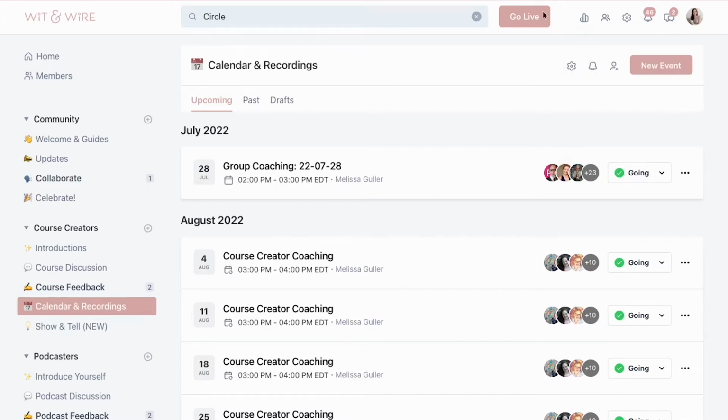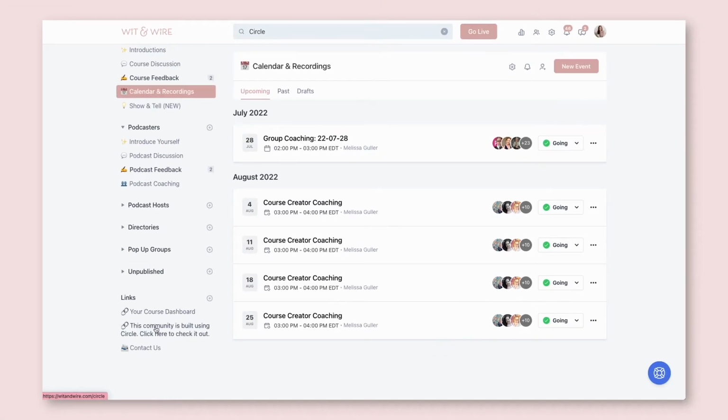On the top left, you may also notice a members tab, and this is the member directory for the entire community. And then on the bottom, you can also have external links. For example, my community is tied to my own Wit and Wire online courses. So your course dashboard takes people back to their school built using Teachable. Contact Us goes to the contact page on my website. And if I wanted, I could also include links to things like my YouTube channel, my TikTok account, and so on. I can't wait to get into all of these features more in depth.